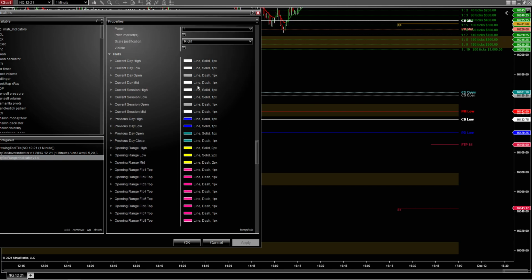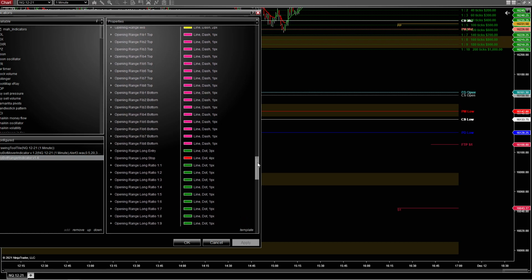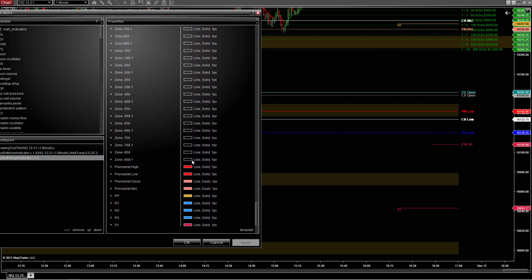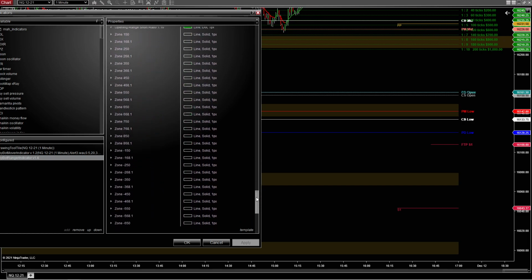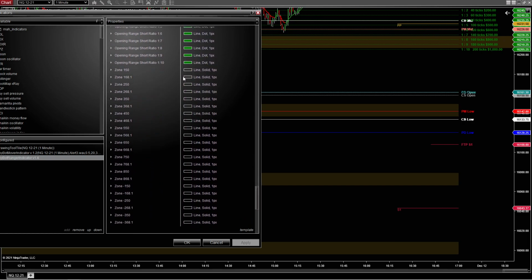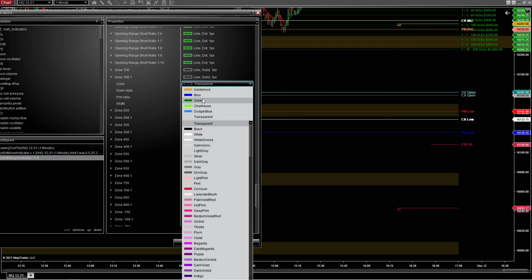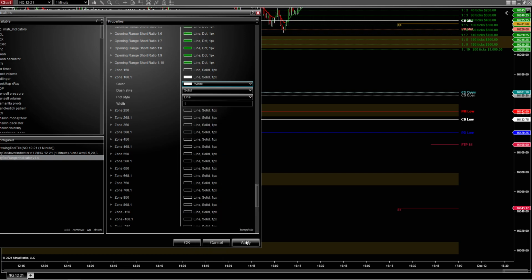And then down here, you can change all the colors of the lines that you want. By default, they are how I like them, and it's up to the person. These zones, you can even change to where you can have an outside line around them. So on this one, that'd be 50. So I think it's that one right there. We change this one to, say, white, just so you can see it.